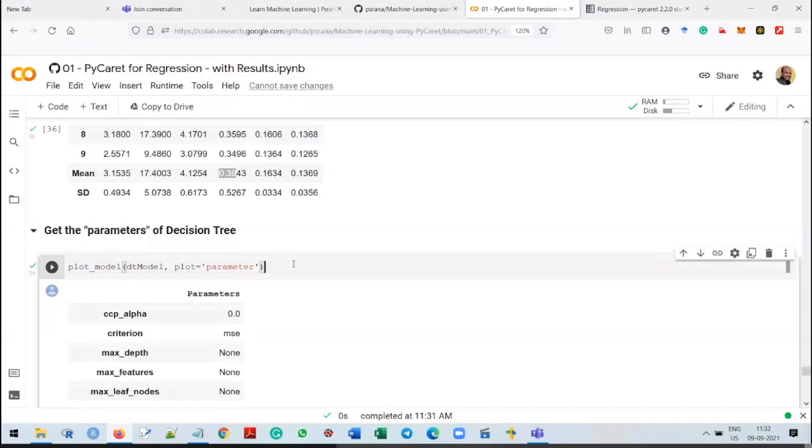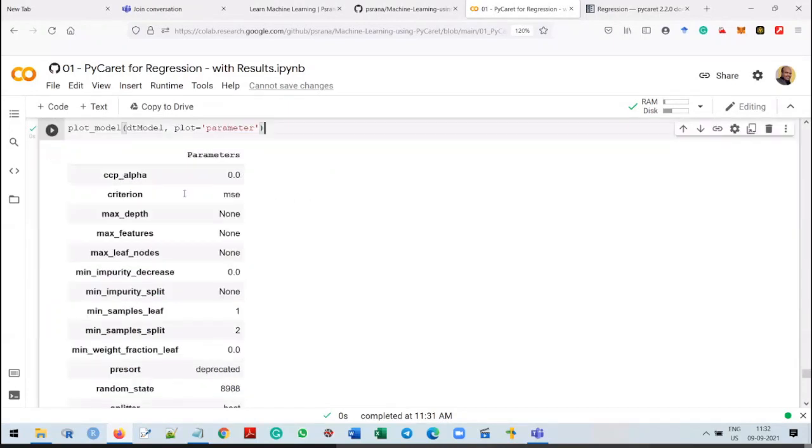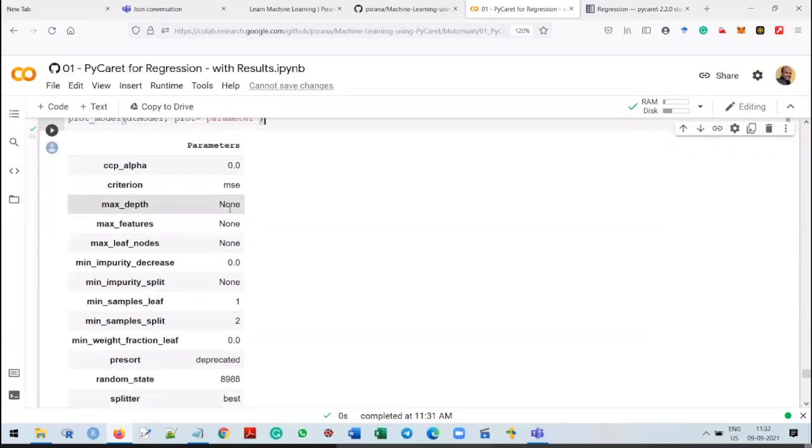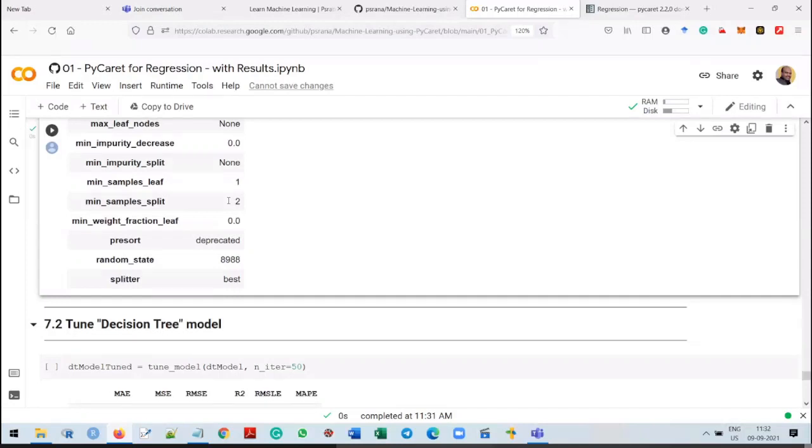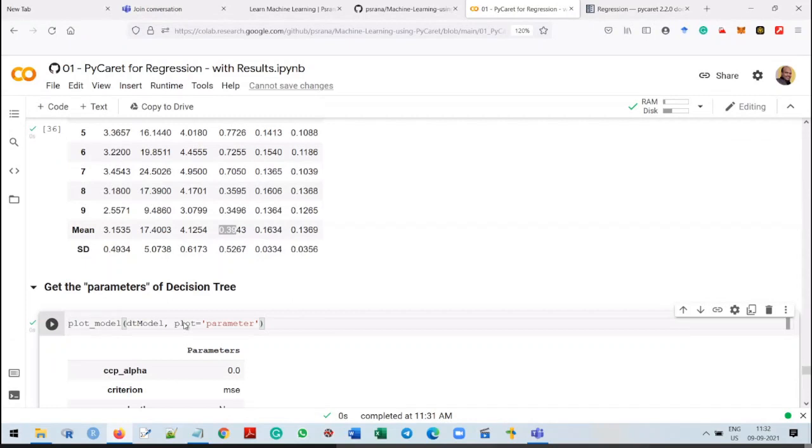And this is a list of parameters that is set for the decision tree. Maximum depth not set, maximum feature not set, maximum leaf not set, and minimum sample split 2, sample leaf 1. So these are the default parameters that the decision tree is working with. Okay, so now the model is built and we are getting to know what the parameters are.